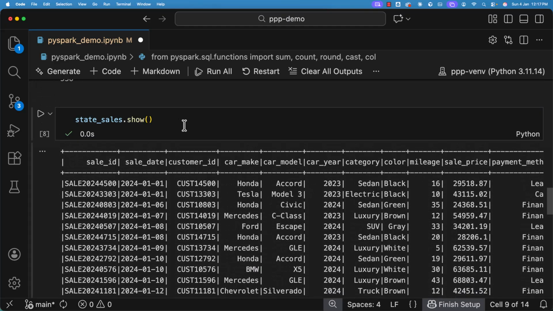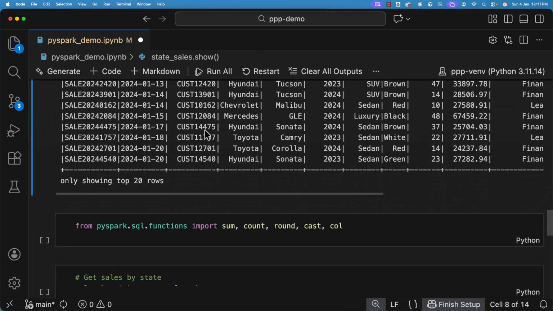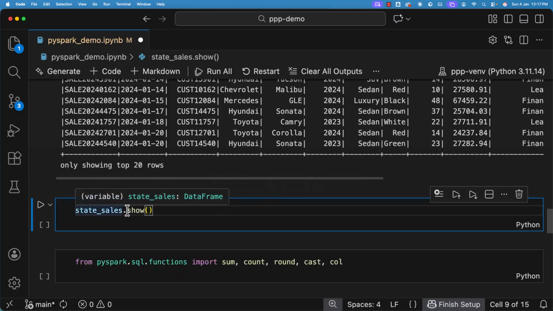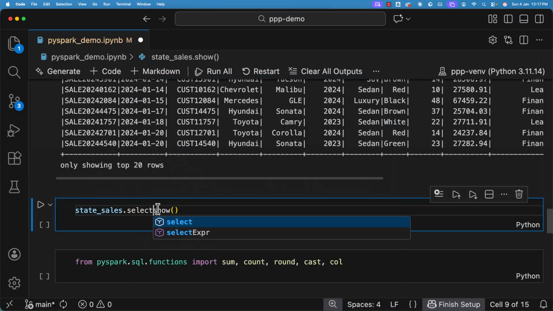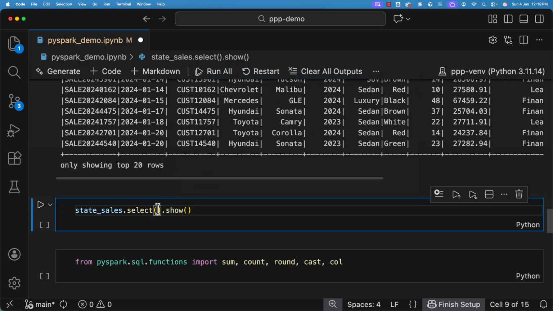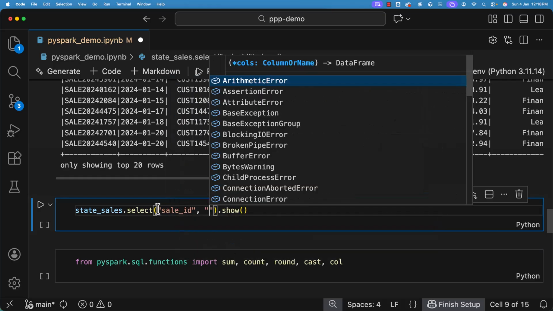In case you just wanted to see details about sale ID, sale date and state, then you should be able to come up with code like this. You can say state_sales, then select. As part of the select, you can specify the columns you are interested in. In this case, I am interested in sale ID, then sale date.